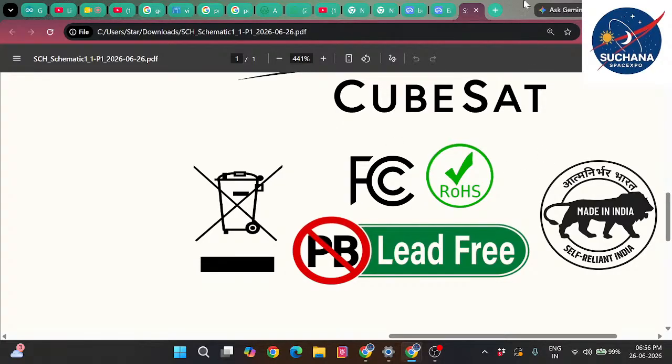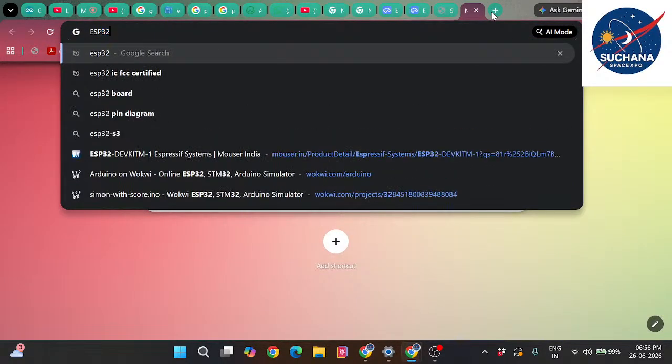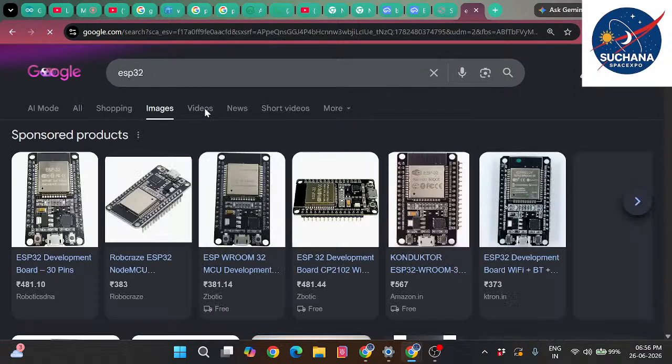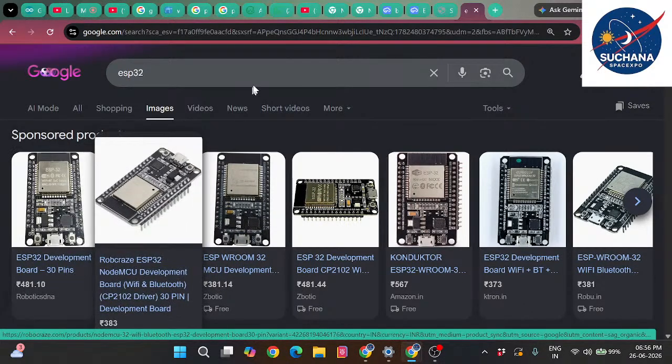So have you ever used the ESP32 module? I have seen it but not used it. If you just observe the ESP32 IC, on the ESP32 also the FCC symbol is there. I just don't know whether you noticed it or not. I'll show you.